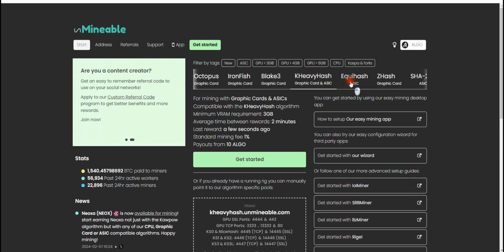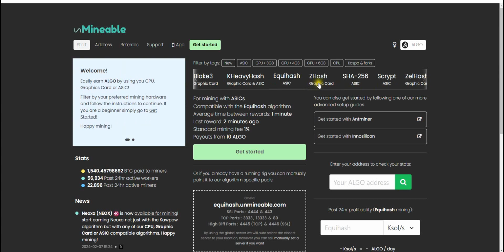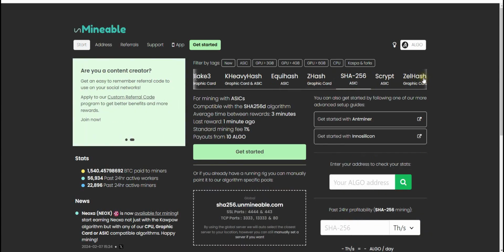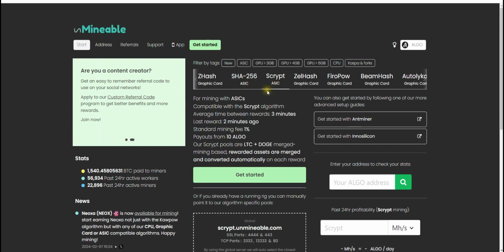Right. So next we have Equihash is available. Then you have your Zhash. Then of course your SHA-256, the main coin to be mined off of that, of course, is Bitcoin, but there are several others that can be mined with the SHA-256 algorithm. Your Scrypt usually mines Litecoin and Dogecoin is most famous, but there's also several more that you can use Scrypt mining for. If you check out the mining pool stats.